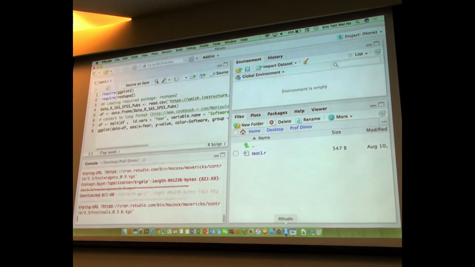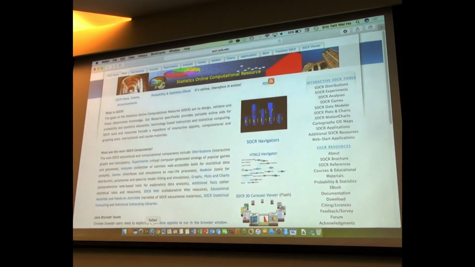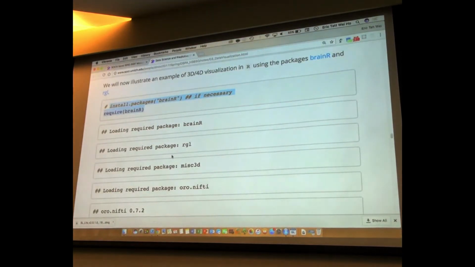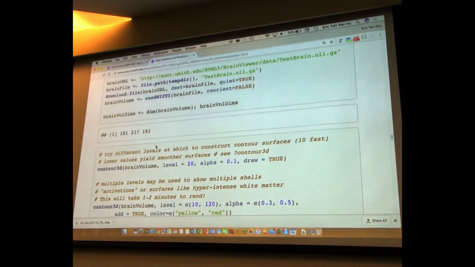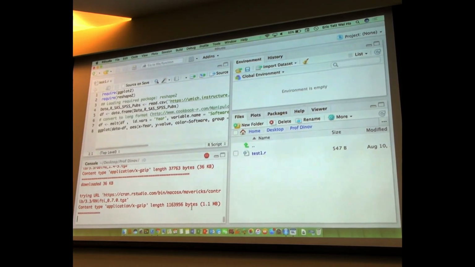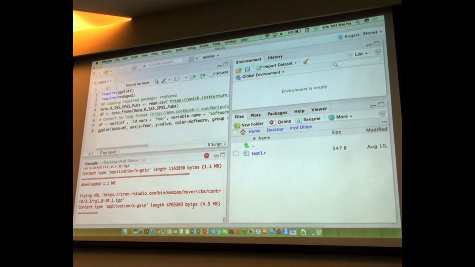So, okay, while R is doing this, we're going to go back. Wait, were we here? No, here, okay. And I'm going to try to run these things and then go directly to the contour 3D. You see quite a few packages need to be downloaded, unzipped, installed.